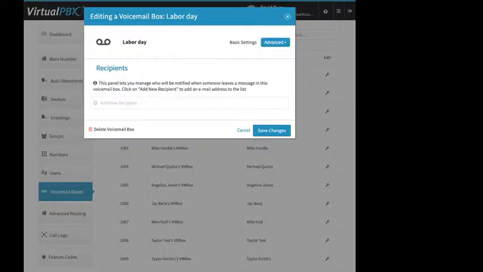Recipients. Now, your user voicemail boxes already have one recipient built in, right? Because they have that email address used for login. You can add additional recipients to those voicemail boxes if you want, but especially for voicemail boxes that you create like this, the manual method here, you'd want to add a recipient so that someone is aware of these voicemails being left.